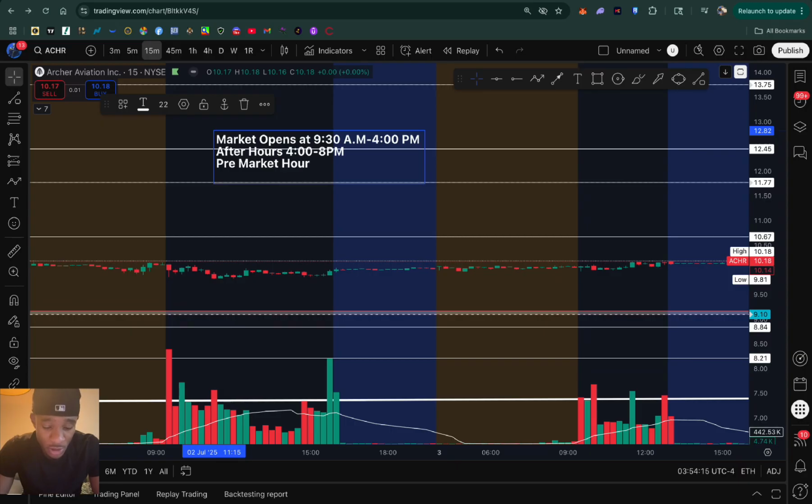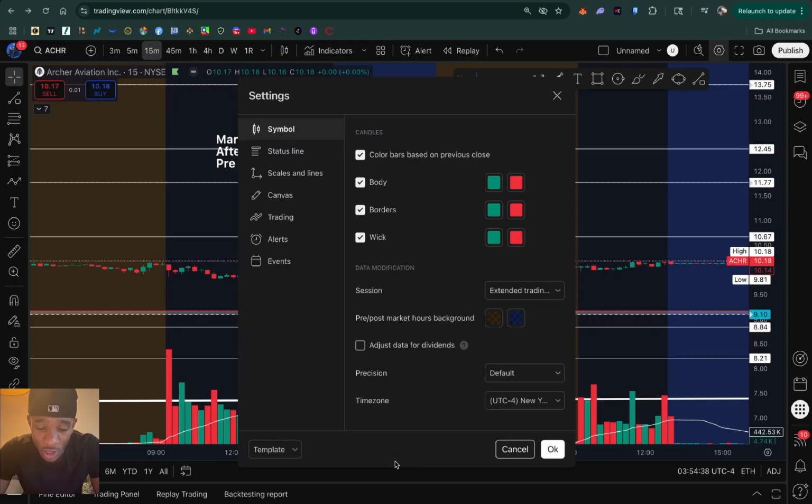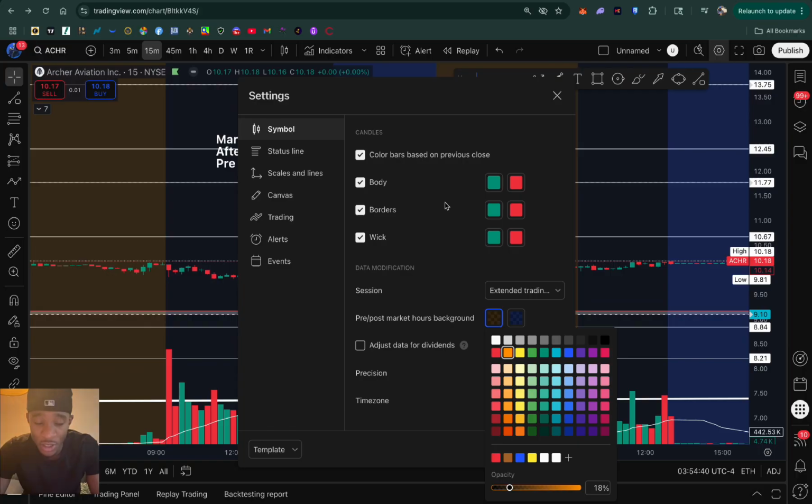Pre-market hours is the orange zone or brown zone, whatever you want to call it. And these hours are from 4 a.m., okay, to 9:30 a.m. So all it is a cycle, okay? And you can switch these colors to whatever colors you would like. So it doesn't necessarily have to be the same colors as me. These are just the colors that I like.